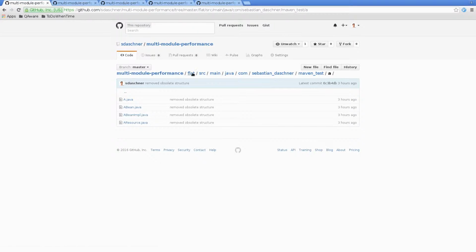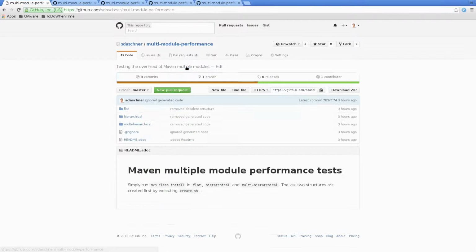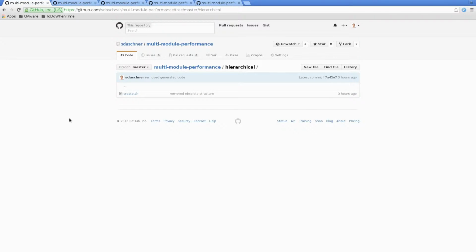And it gets built to a WAR file with the normal Java EE 7 structure. So this is pretty much straightforward, and the other structures are actually more interesting.